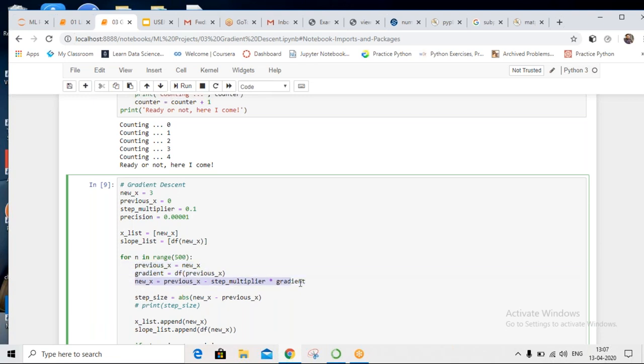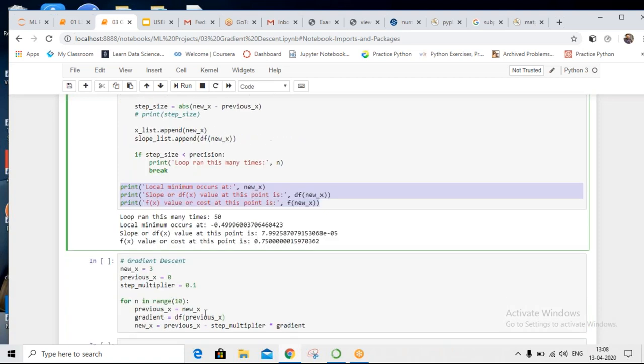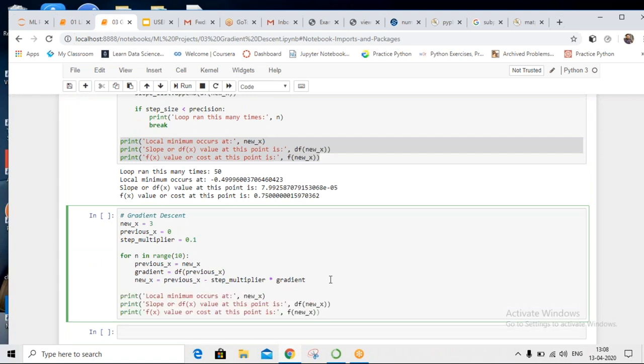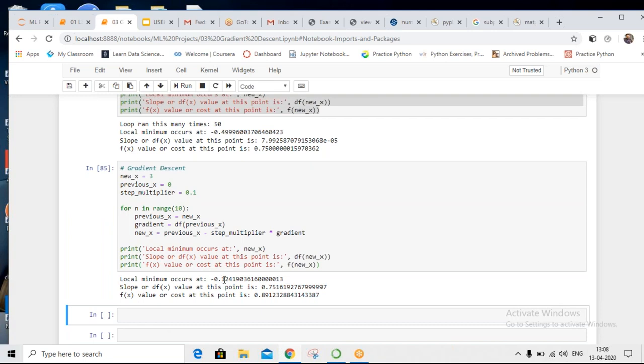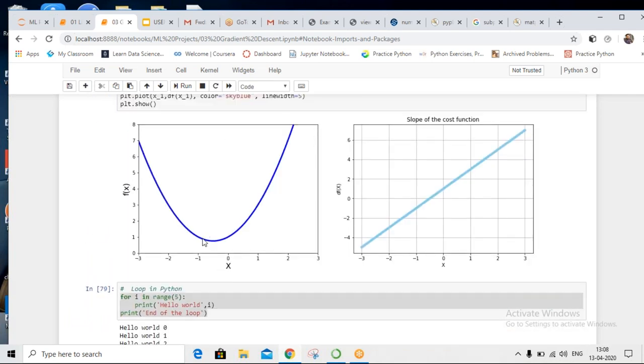Now we have this. Now let's see, we have this value. What we want to do is calculate the values: what values we are getting for X, what is the value for the slope, and what is the value of the cost function. Let's try to run it and see what we get after that. So as you can see, the local minima is -0.12, right? And this is a little beyond the zero. This is on the negative side. It is going towards this side because we have taken a very small amount of step.